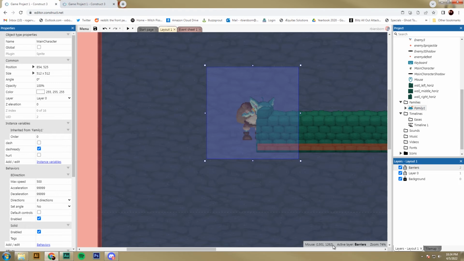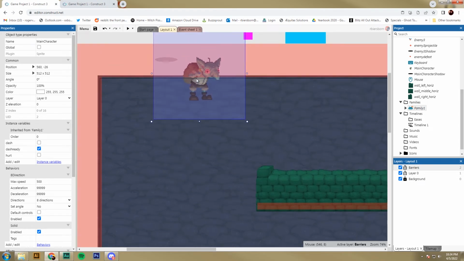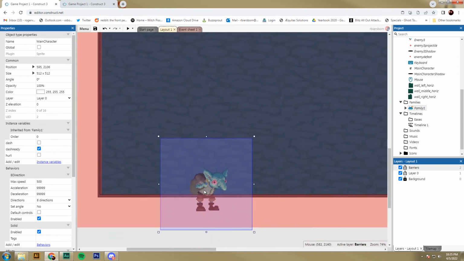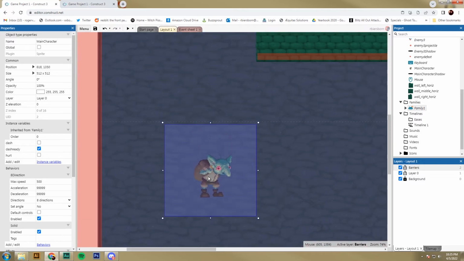That second number is the Y. Y represents up and down, top to bottom. The top of the screen is 0. And the bottom of your layout is, in this case, I think it's probably 2100, something like that. So as your character moves down, their Y number gets bigger.